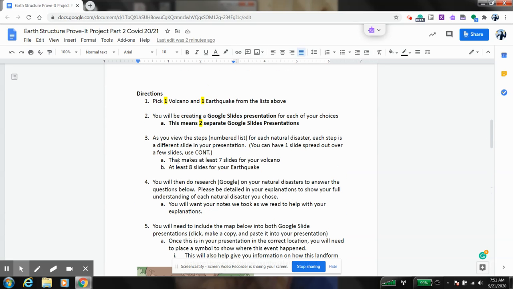So at minimum for the volcano one, you should have 7 slides. At minimum for the earthquake, you should have 8 slides. All right, then you're going to do research. So you are going to Google or Bing or whatever your natural disasters. So if you're looking at Mount Vesuvius, you're going to be looking up Mount Vesuvius. And you're going to come up with the actual volcano.